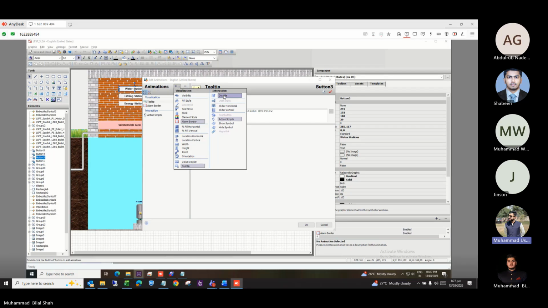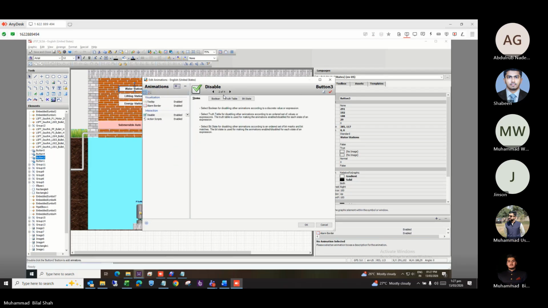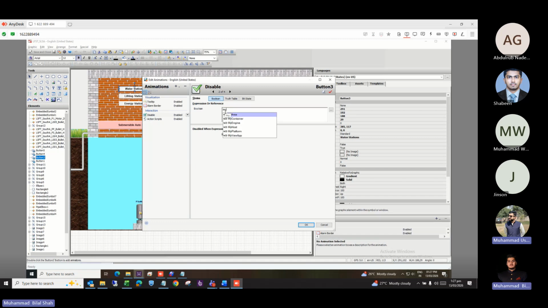Then in the Boolean, you can add Me.MyViewApp.Security.LoggedInAccessLevel, equal to whatever access level you are defining for administrator, operator, or anything. Then you can disable it whenever that access level has logged in, or you can enable it vice versa.